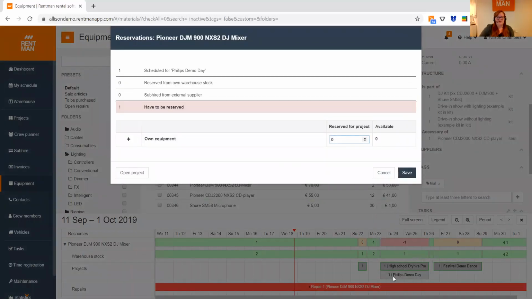So I've just clicked on the project here in the timeline, and I can go ahead and reserve my equipment for this project. For example, if you have a sub-hire that you maybe want to spend less money on, you can sub-hire that for shorter days, and you can reserve your equipment for the longer project. Gives you that flexibility.